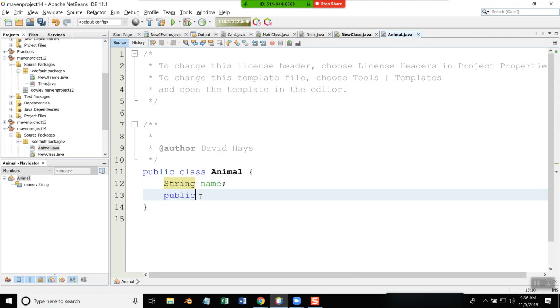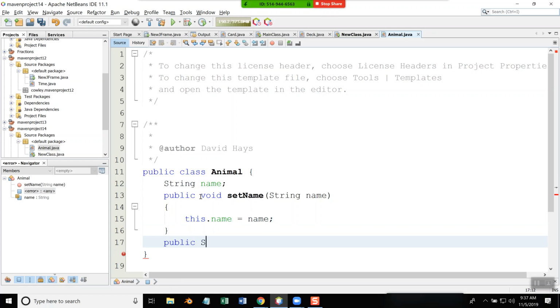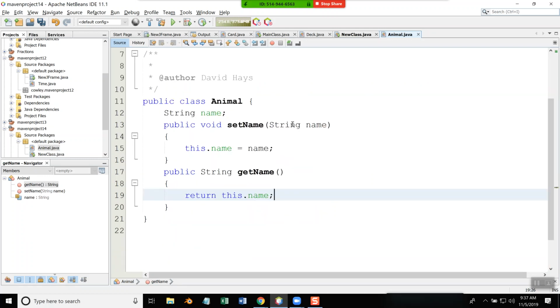Then add a public void set name, String name. This dot name is equal to name. And we had our public, we're returning a string, get name, where we say return this.name. They'll talk about this later on. They're just generally introducing the concept, but this is what we're seeing already with our gets and sets.